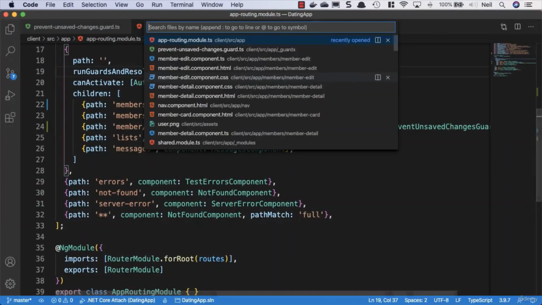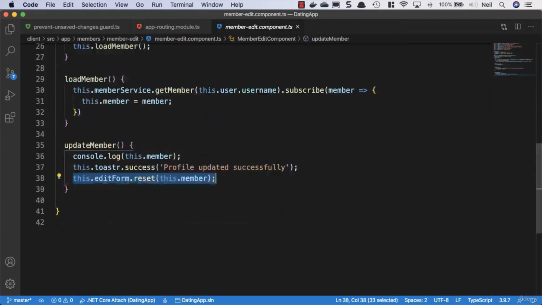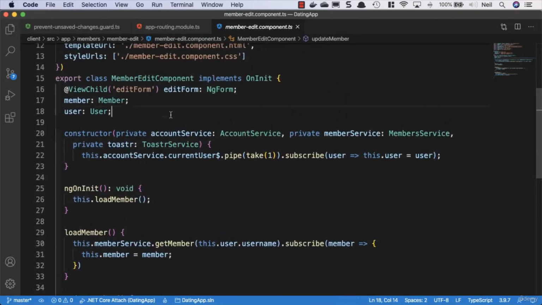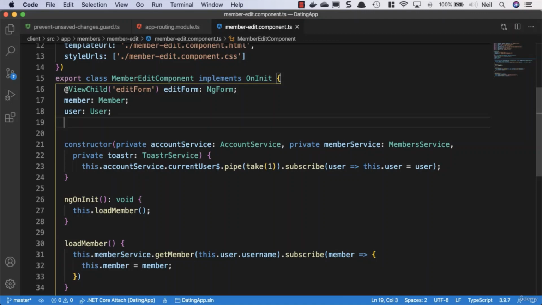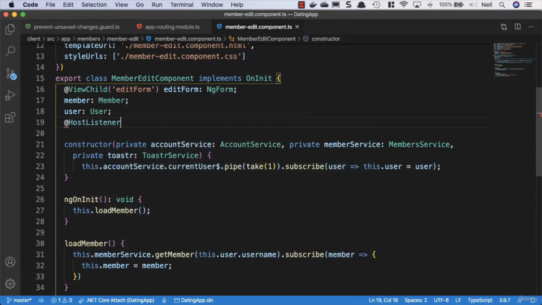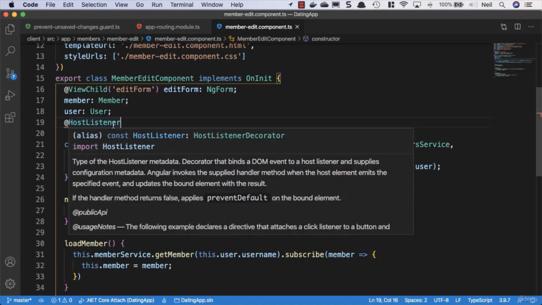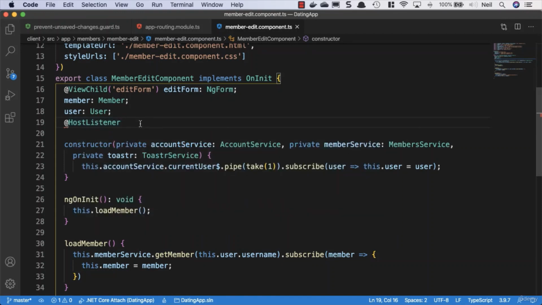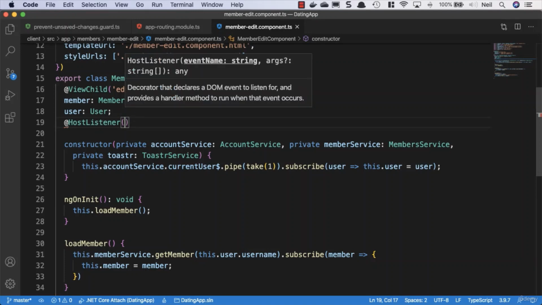So let's go back to our member edit component, and underneath the user we can add something called a host listener. So we'll use the decorator @HostListener, and if we look at the description for this, this is the type of HostListener metadata decorator that binds a DOM event to a host listener and supplies configuration metadata. Angular invokes the supplied handler method when the host element emits the specified event and updates the bound element with the result. That actually sounds a bit complicated, but what this allows us to do is access our browser events.